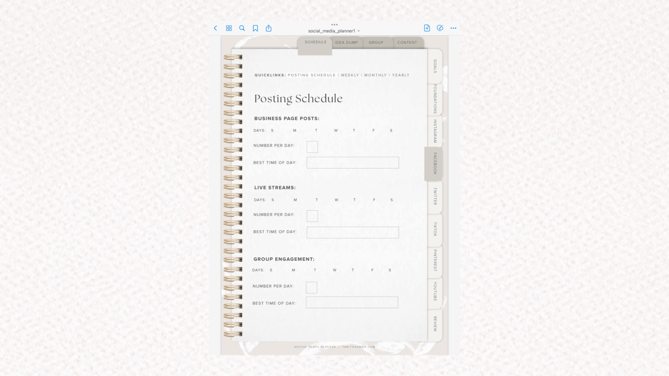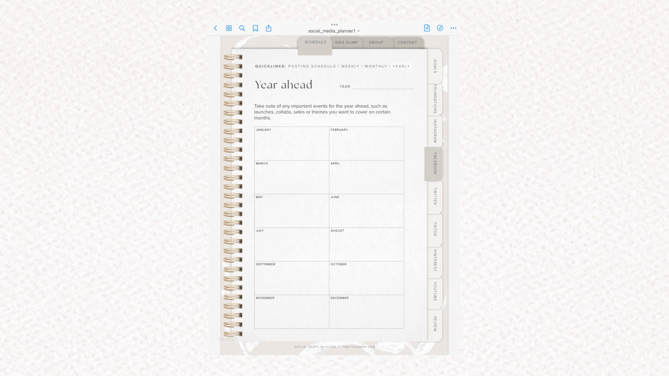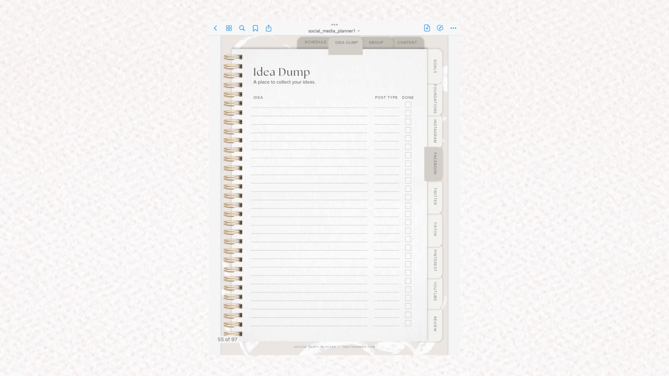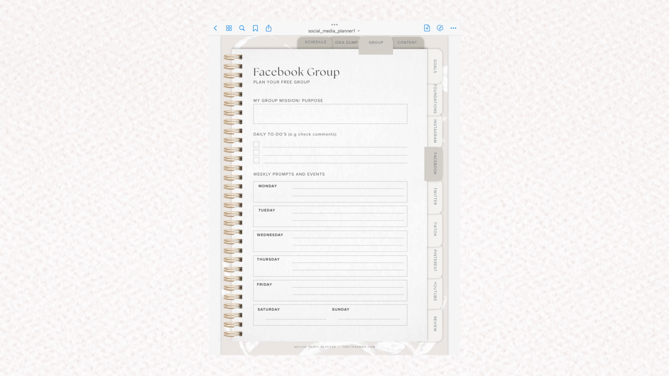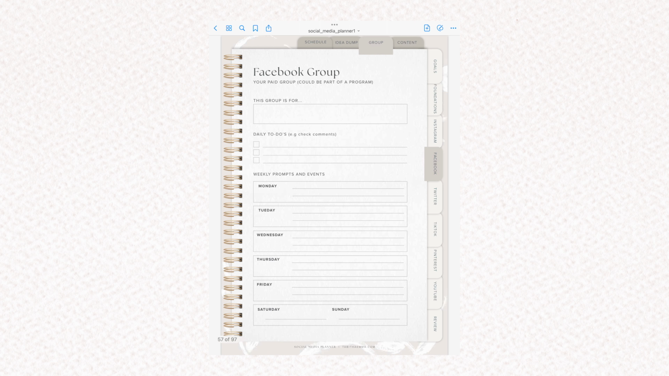All right, now let's look at planning a Facebook. So Facebook is split into schedule, idea dump, group, and content. This is fairly similar to the Instagram planner, but we've also got a group section here for planning out your free groups and your paid groups. Just like with Instagram, in the schedule you've got the posting schedule, weekly, monthly, and yearly. So they're pretty similar to how Instagram works.